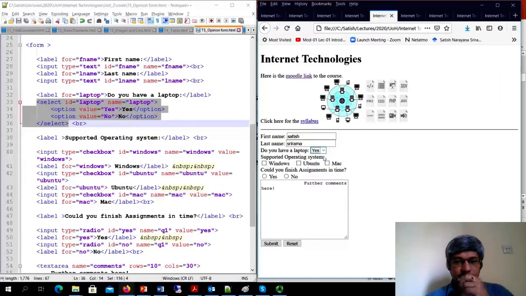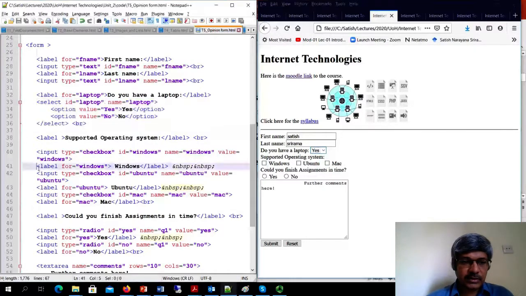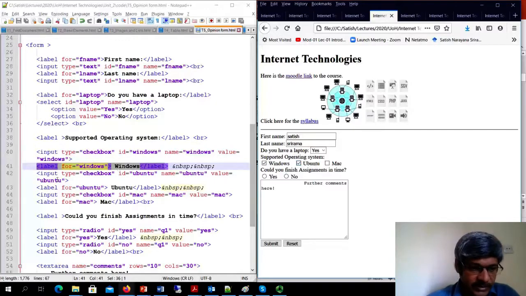Then the supported operating systems: I had put all these checkboxes, and you see here I have specified this empty space. So I can check any of these things. Say for example my laptop supports Windows and then Ubuntu. So that's how I'm putting the input: checkbox, one for Ubuntu and one for Mac, Windows, and so on.